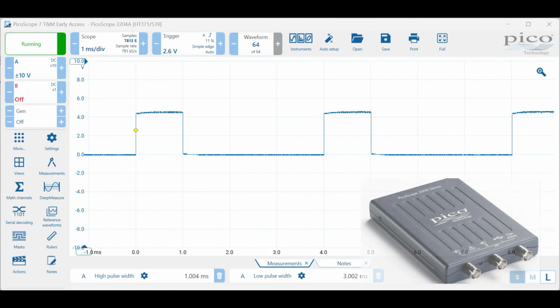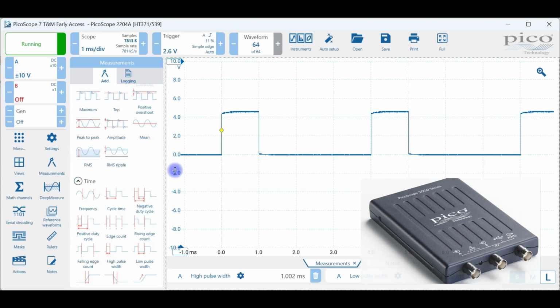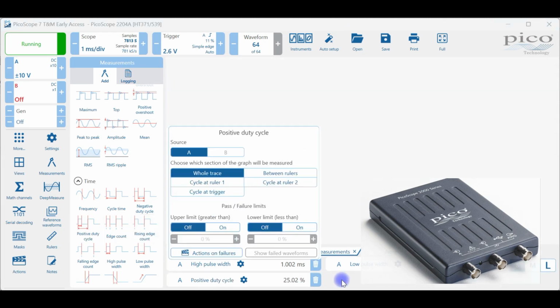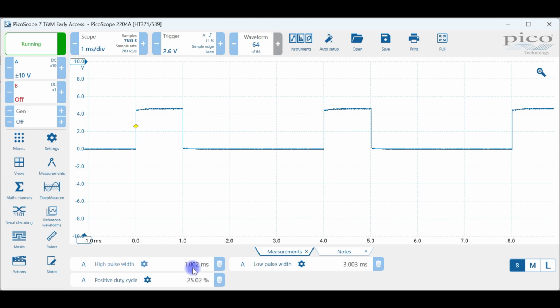All right, in this screen capture, all I wanted to show you was the measurement for the duty cycle, time high, time low for that signal. Let me add duty cycle. So I would go to measurements and time, and it should be positive duty cycle right there. So my positive duty cycle is 25%. My high pulse width is 1 millisecond, low pulse width 3 milliseconds.